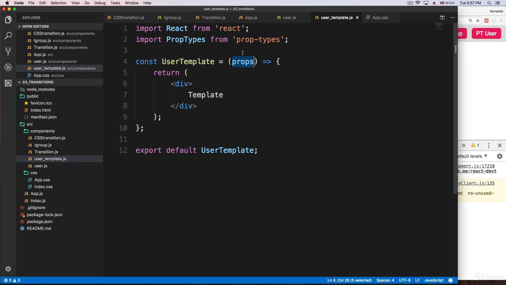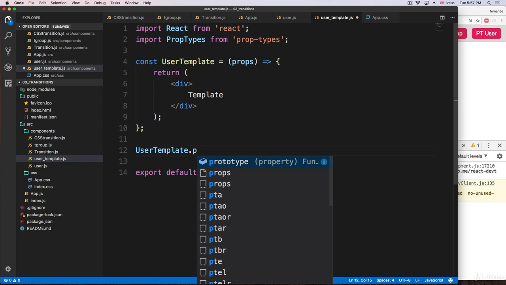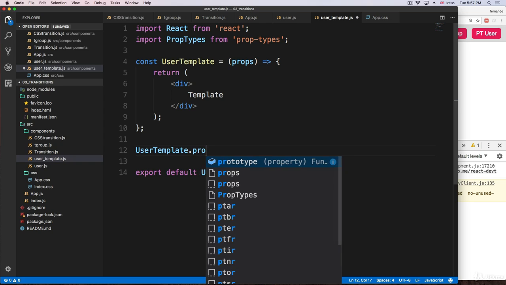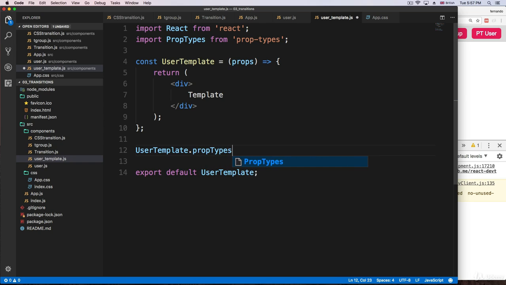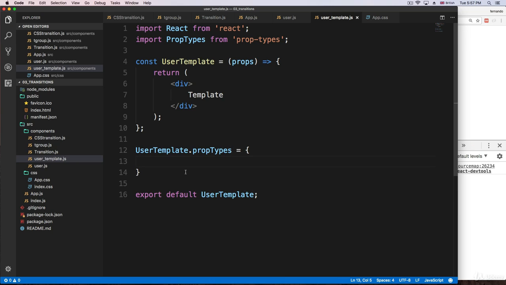So now this component is going to be using prop types to check the information we get in props. To use it, just after the actual component, we need to make a reference to the name of the component, in this case UserTemplate, and then we say propTypes. Let me make this right. It's propTypes, just like that. It's going to be equal to an object. And now right here, we're going to be checking things.